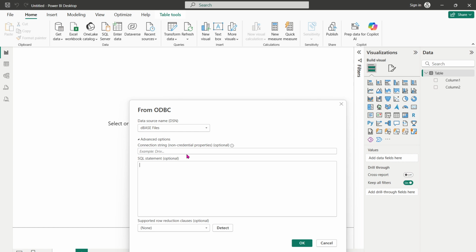From here, you can leverage Power BI's wide array of features to create engaging reports, apply transformations, and visualize your data in ways that will inform better decision making. And there you have it, a straightforward method to connect SQLite with Power BI. Thank you for tuning in, and happy data exploring.